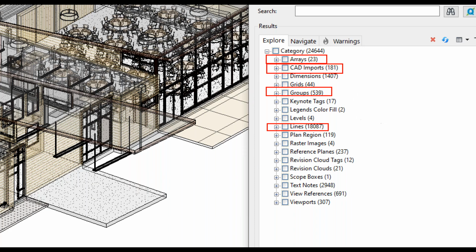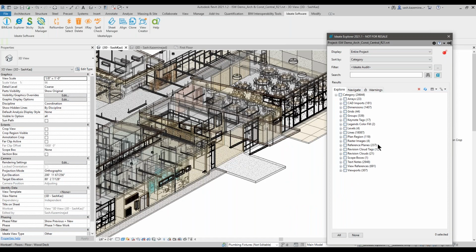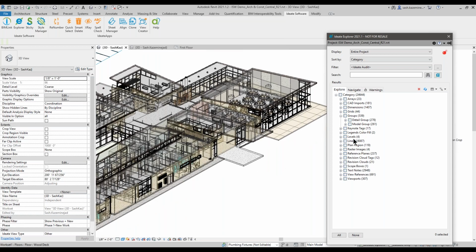And of course, CAD imports. That's a lot of CAD imports. The goal here would be to not see this show up when I bring up the Ideate Audit. If you don't see CAD imports show up, it means you have 0 CAD imports in your project. And congratulations, that's awesome. So let's just take a quick look over here and see some of these. Like, let's look at groups as an example. To me, there's a lot of groups in this tiny little project.